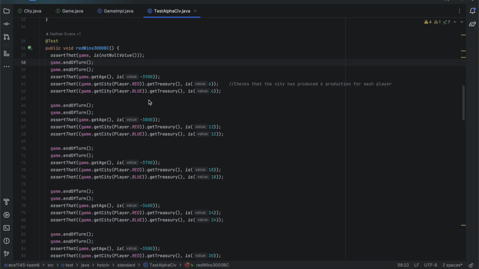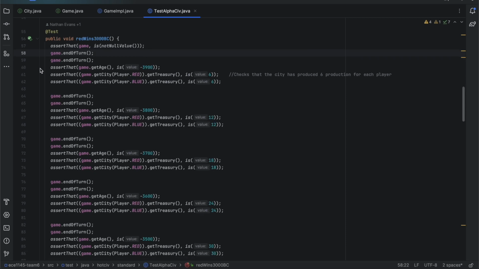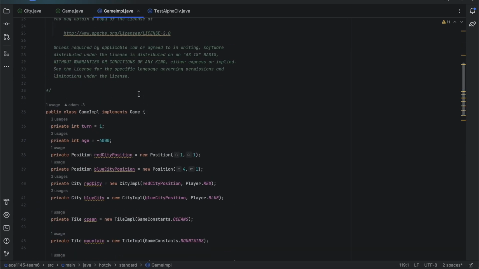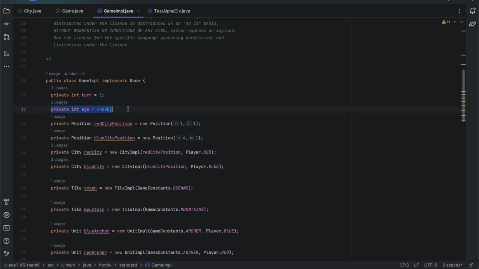Next, I'm going to take you through what I worked on. So starting out, I worked on this get age function. So we start in game impl. We have the age as 4000 BC. That's why it's negative 4000.